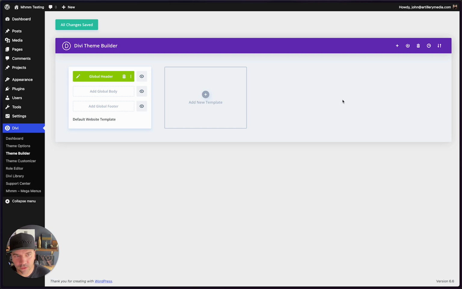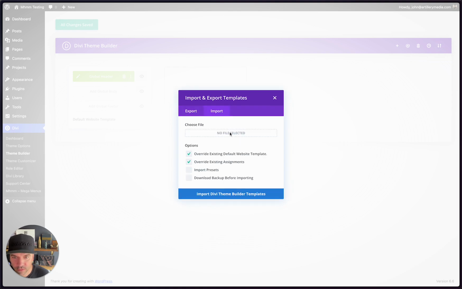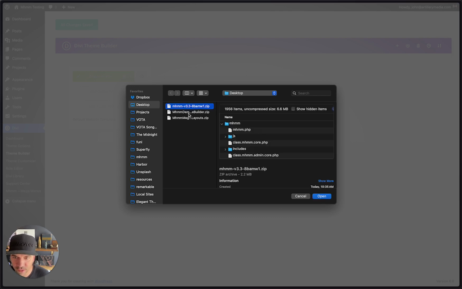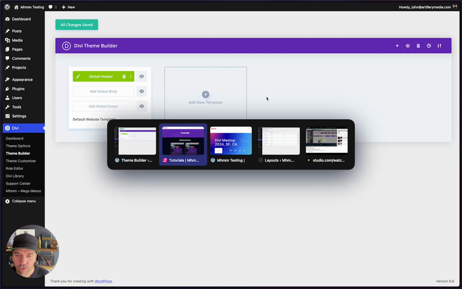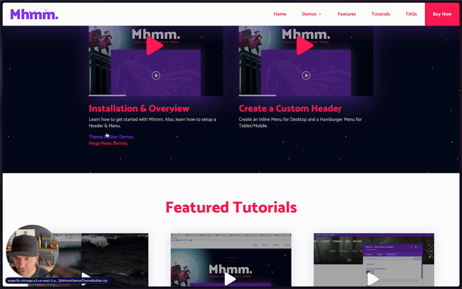All right, let's import the demos now. So before I told you that when you download, you're going to get the plugin file and you're going to get the theme demos and the mega menu demos. If for some reason you only have the plugin and you're wondering where to get these, you can get them from your account, or you can go to the tutorial page and right under this tutorial that you're watching, you can download the theme builder demos and the mega menu demos here.